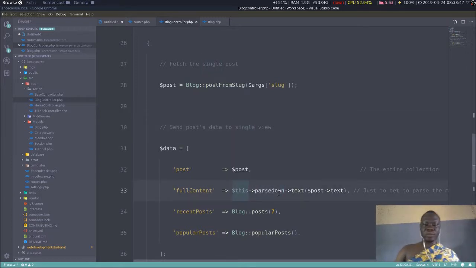So I use Composer to install it, and this is how I use it. Once I fetch the post, I have to do the conversion of the content, because I can't do the conversion on the template. So I have to do the conversion before I send the signal to the template. I have to take out the post content differently and send it as a different signal, so full content.